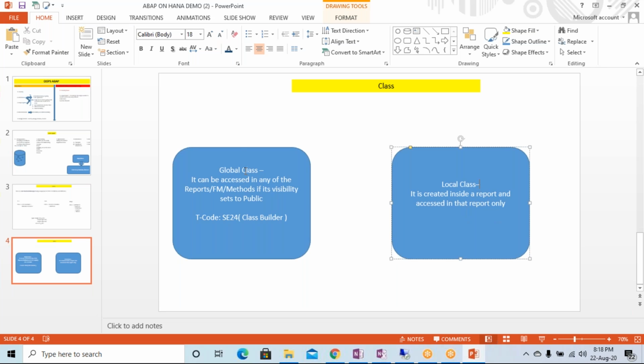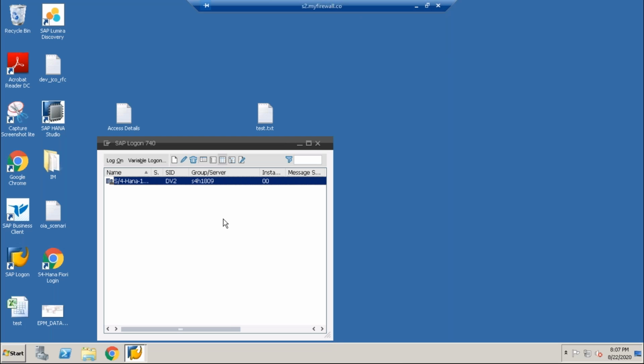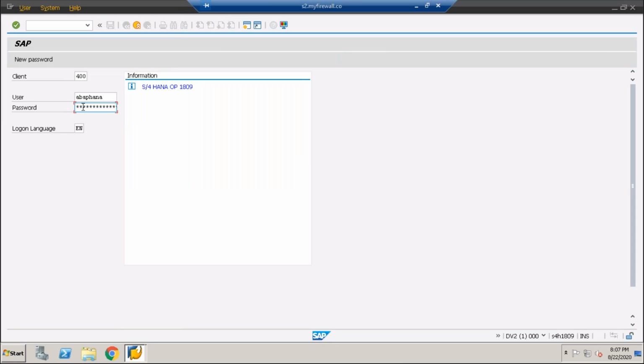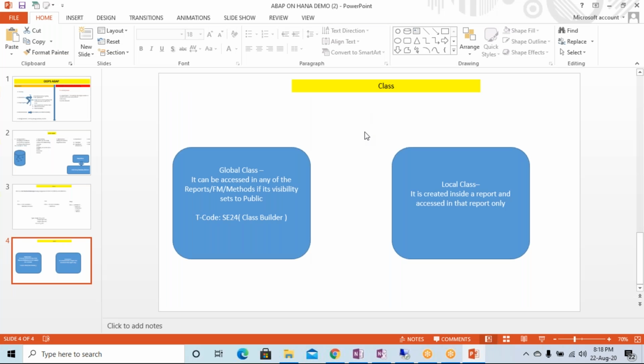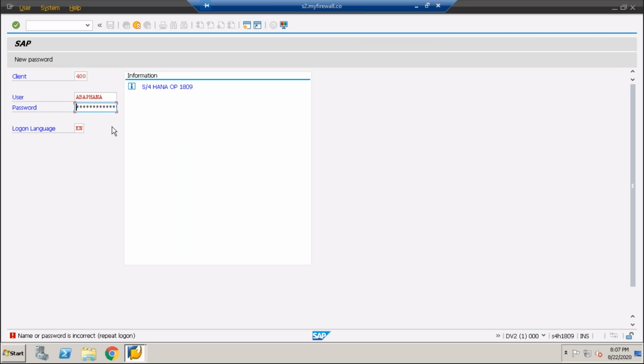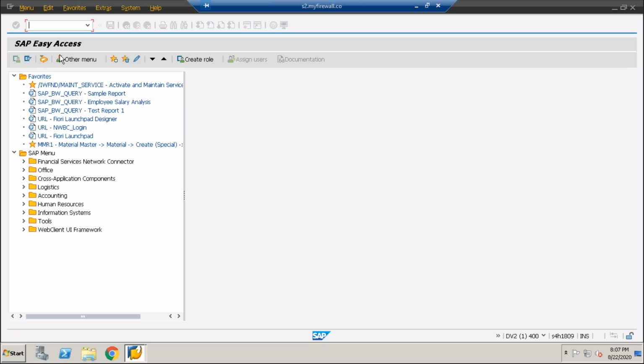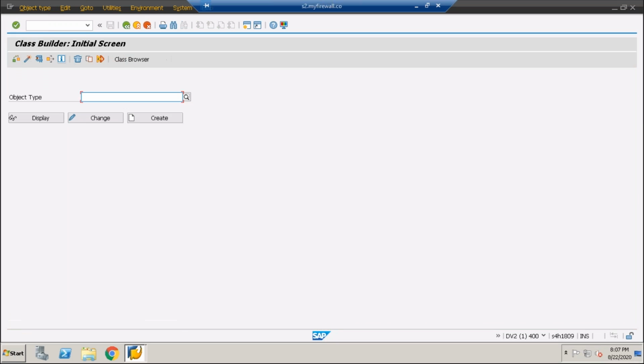Okay, most of the time we are going to create the global class only. Let's go and create one global class. Log into the system and we'll quickly create one. Go to /n sc24, which is the class builder, and I would like to create one class over here.